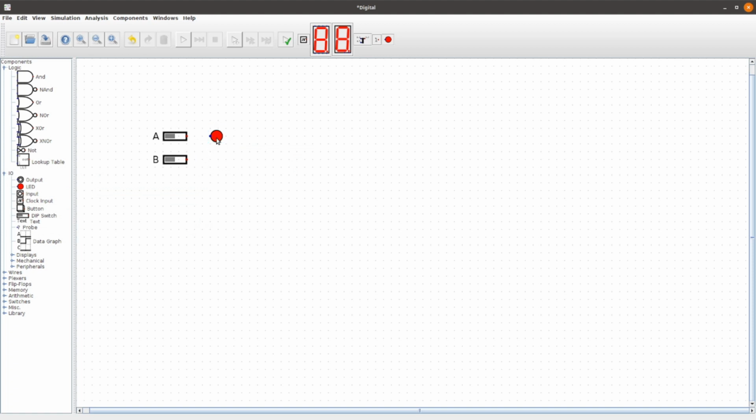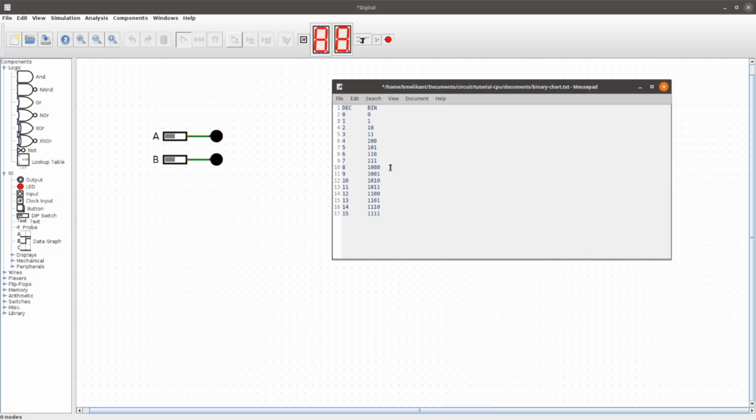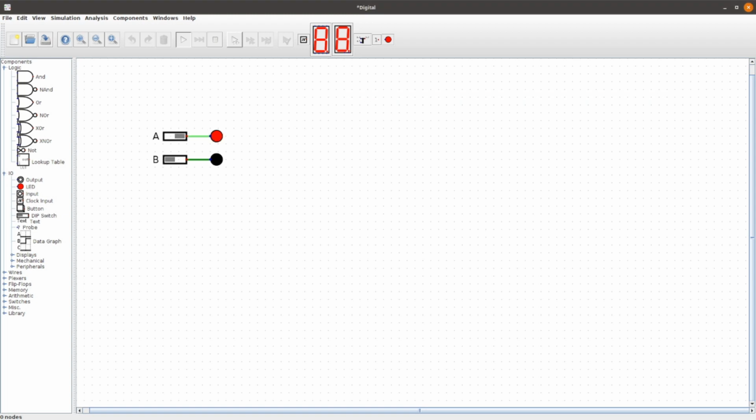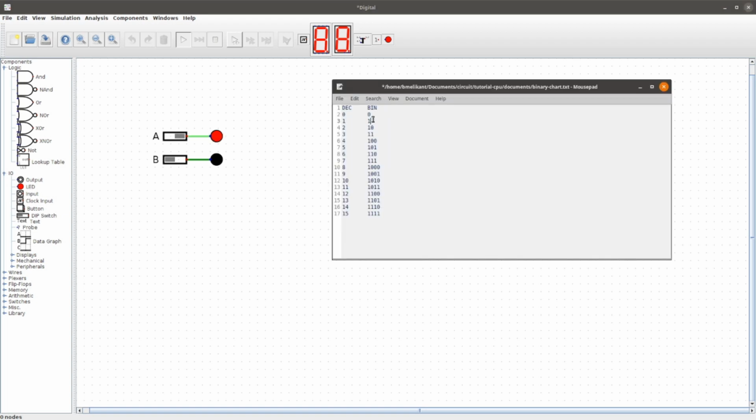So if we take 2 LEDs and we put them here, we can see, obviously, that when we start the simulation up, if we toggle the A bit on, we get an LED lit, and if we toggle it off, we have an LED that's not lit. So that represents, back over here in our binary chart, let's just arbitrarily assign this. So now we'll say that when the A switch is off and the LED is not lit, that represents a 0. And then when the A switch comes on and the LED is lit, that represents a 1.